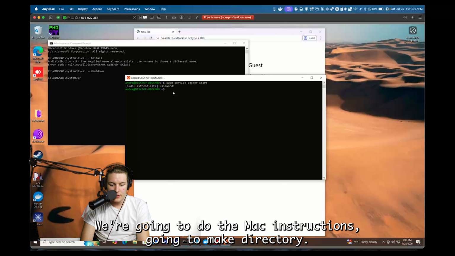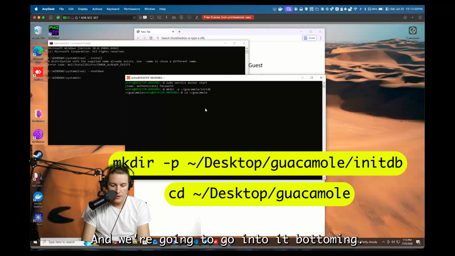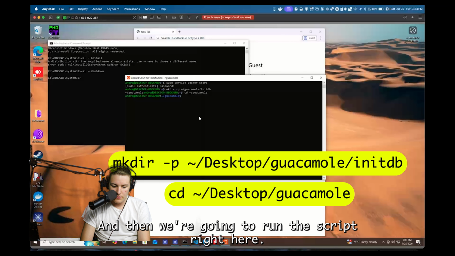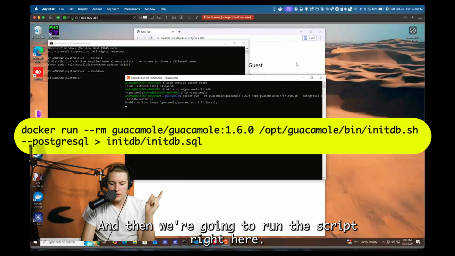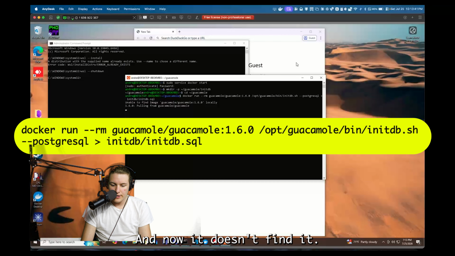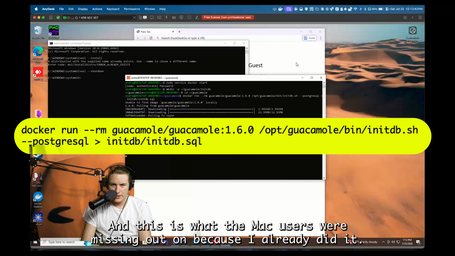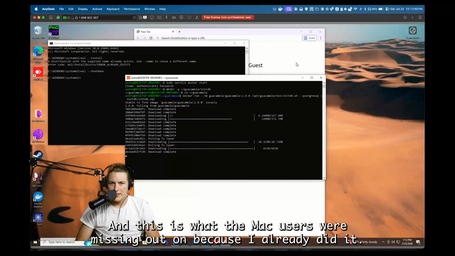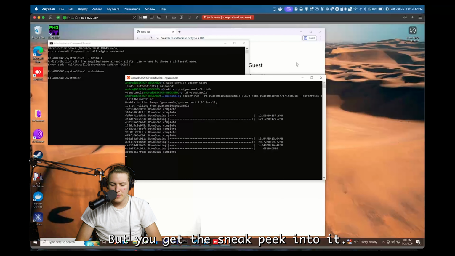We're going to do the Mac instructions. We're going to make a directory and we're going to go into it. Bada bing. And we're going to run this script right here. And now it doesn't find it, so it's going to download it. And this is what the Mac users were missing out on, because I already did it. But you get a sneak peek into it.